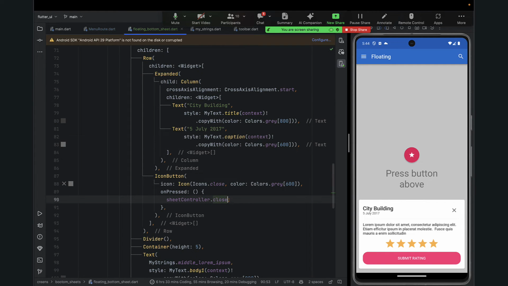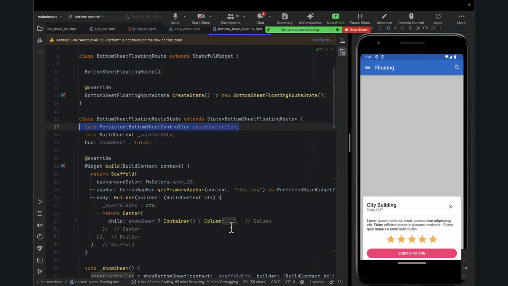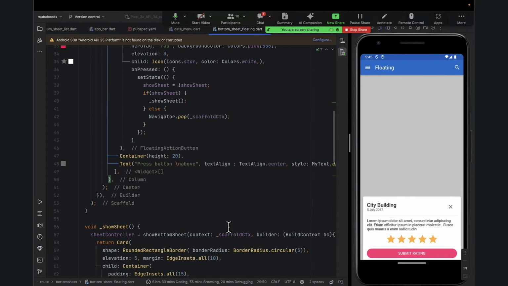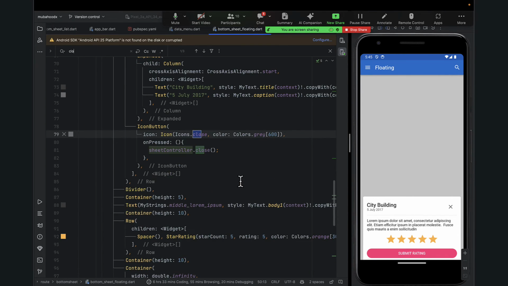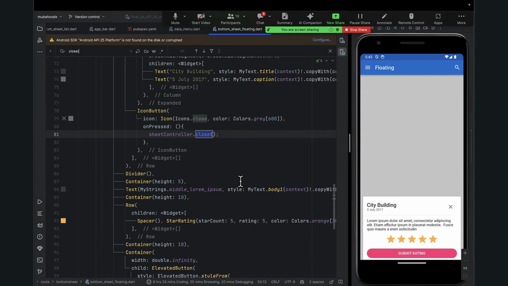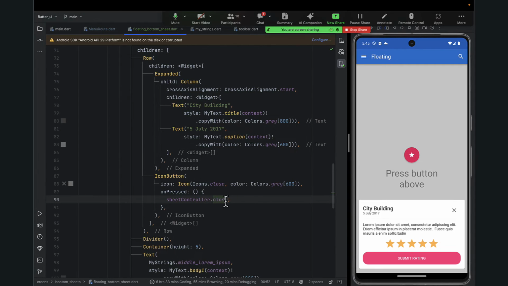So when you call dot close, it will go ahead and close the bottom sheet. Okay, so it's a function, you call it dot close. So now when I come here and I click on the close, you see I'm able to close my bottom sheet programmatically. So that is it.